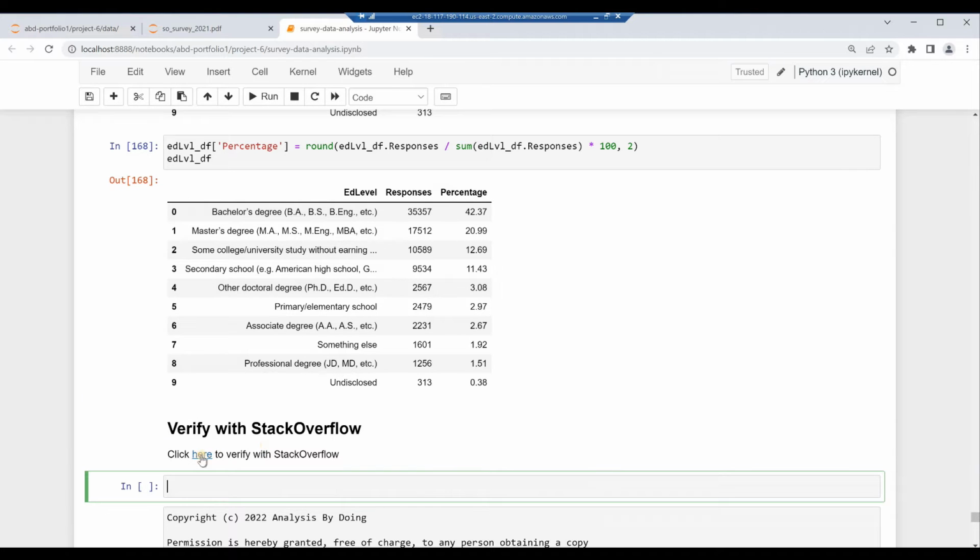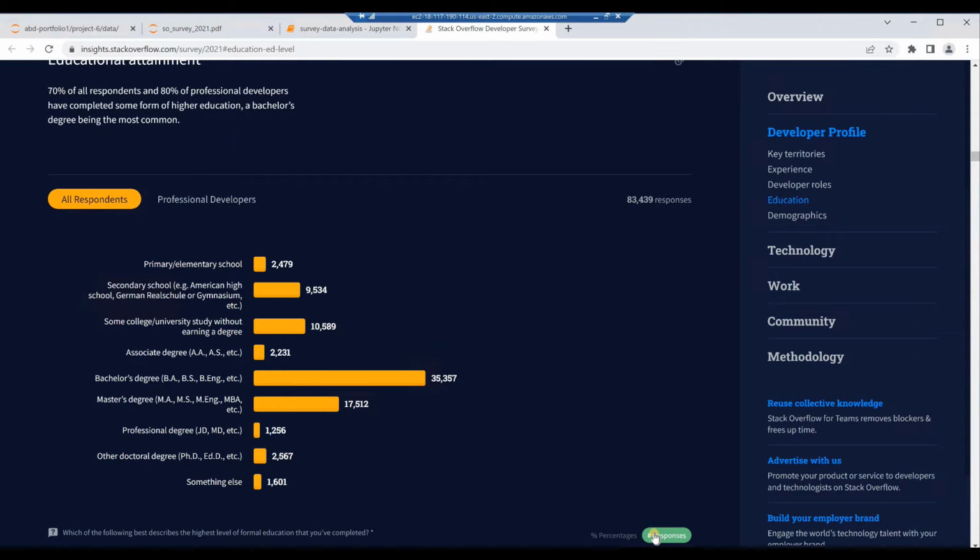Click on the link to go to Stack Overflow's analysis page and verify the numbers. As usual, we have matched the Stack Overflow bar graph numbers precisely. Then, close the new browser tab.